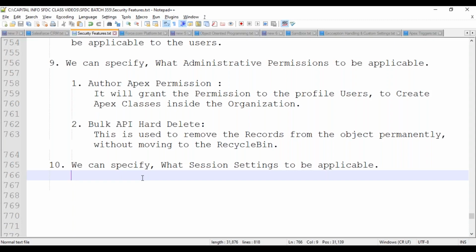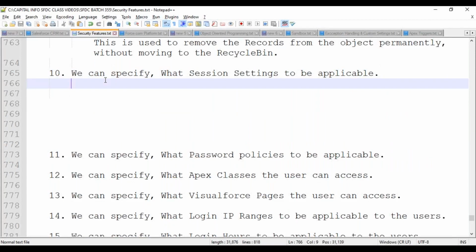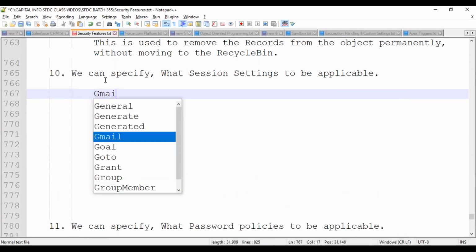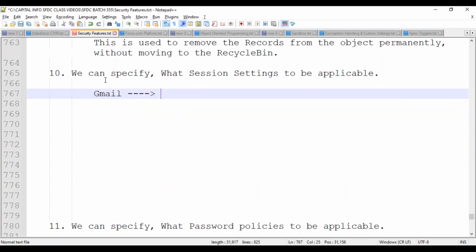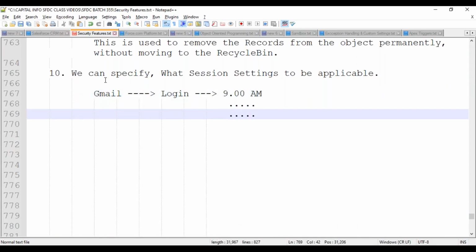Now, in this case, what exactly do session settings indicate in Salesforce? What is the use of these session settings? Let me explain a small general scenario. For example, I'm using a Gmail application. I logged into my application in the morning at 9 o'clock. I accessed the application till 9:30.